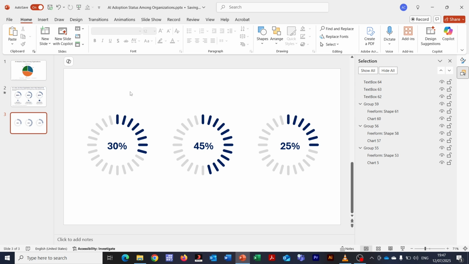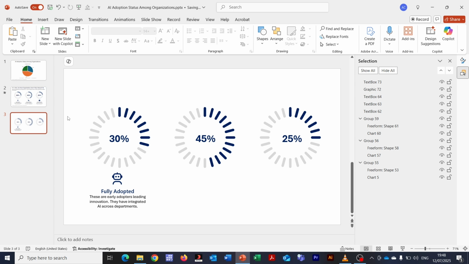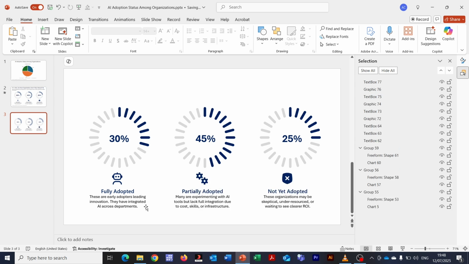To make this even more engaging, let's insert icons to visually represent each adoption stage, accompanied by a short narrative explaining what the data point means. I'll use a robot icon for those that have fully adopted AI, and a set of gears for those experimenting, and a shield for those who haven't adopted at all. The narratives will enrich our presentation to something that decision makers can relate to and act upon.